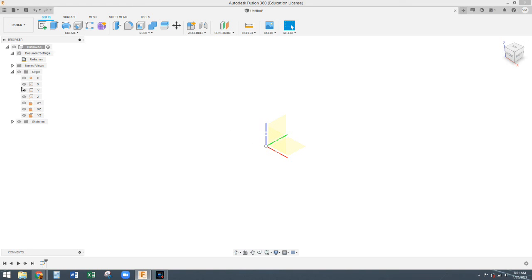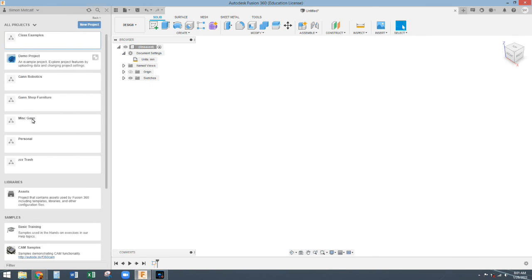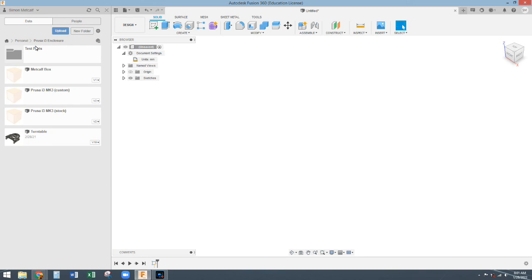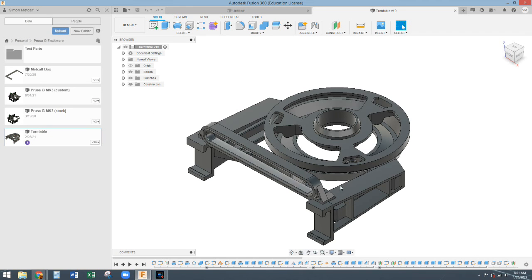And this is true for everything in the browser. If you click the eyeball next to something, it will disappear. If you click the eyeball again, it will reappear. And because I created a sketch a minute ago, I've got a sketches folder here, which has that first sketch located in it. It doesn't look like much right now because I haven't really designed anything in this document, but if I open up a more complete design, then you'll see the browser starts to be populated with more things. So we've got bodies.